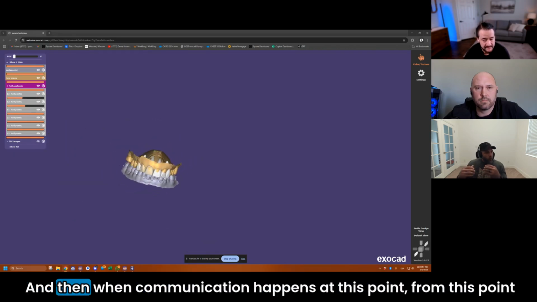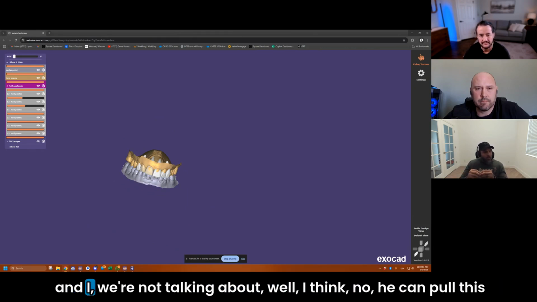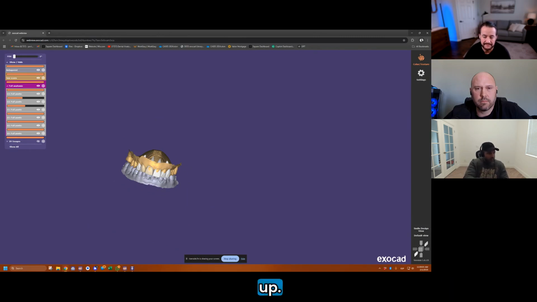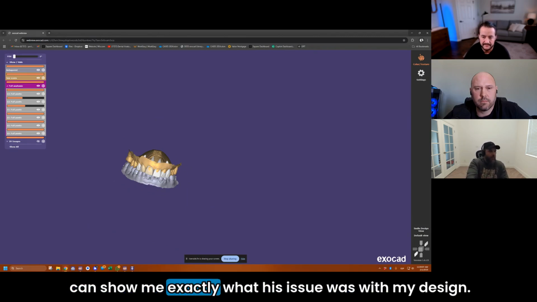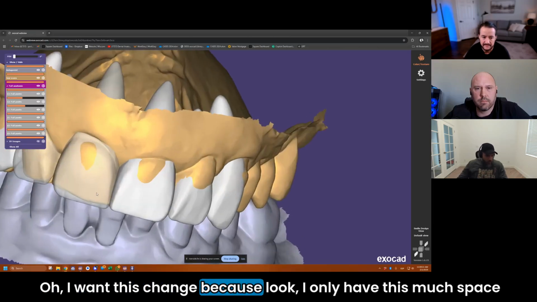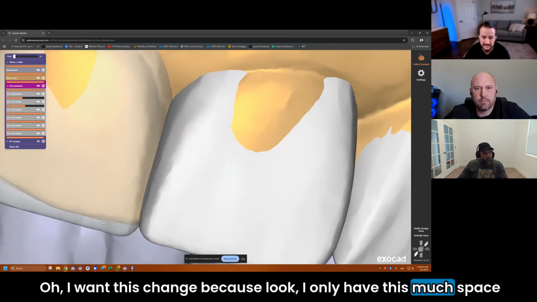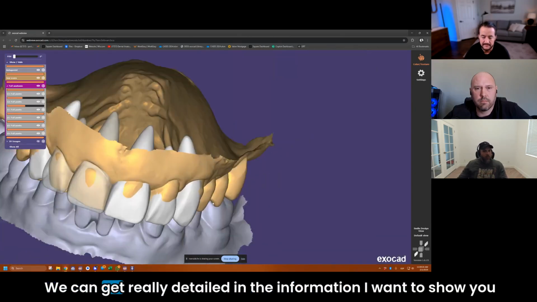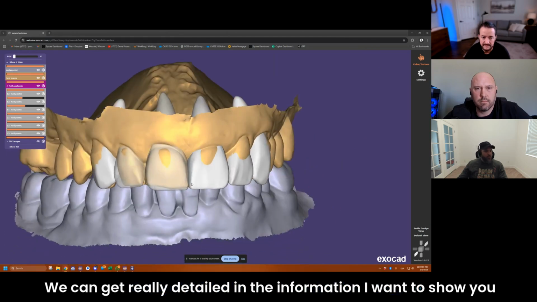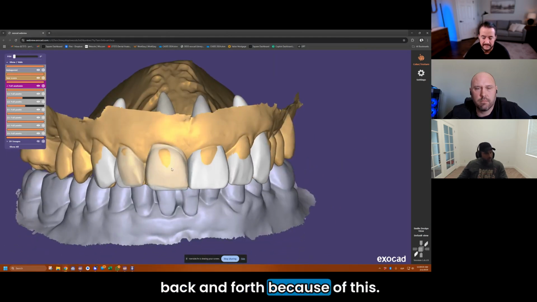And then when communication happens from this point forward between the doctor and I, he can pull this up. I can log into his computer. He can show me exactly what his issue was with my design. Oh, I want this change because, look, I only have this much space, or whatever it may be. We can get really detailed in the information we share back and forth because of this.